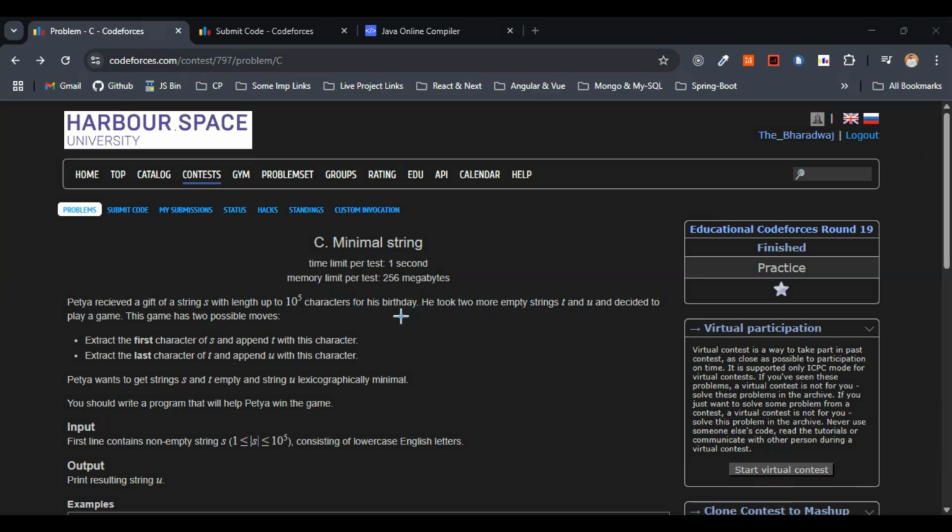So we have been given a string S. We can perform two operations basically, right? What are the two operations? Mainly, one is we can move the first character of S to the stack T.